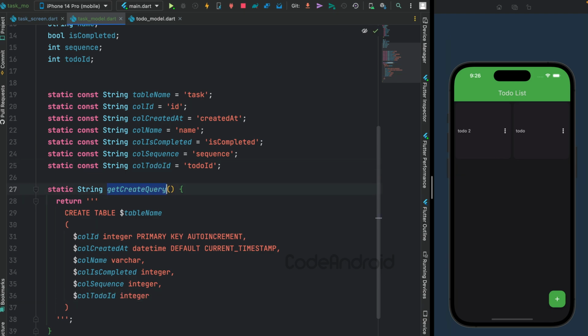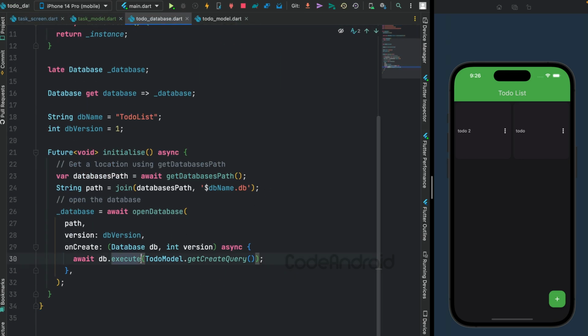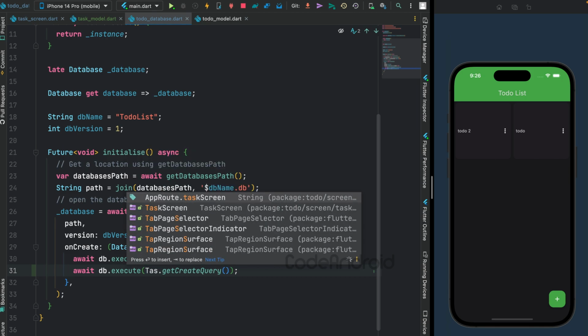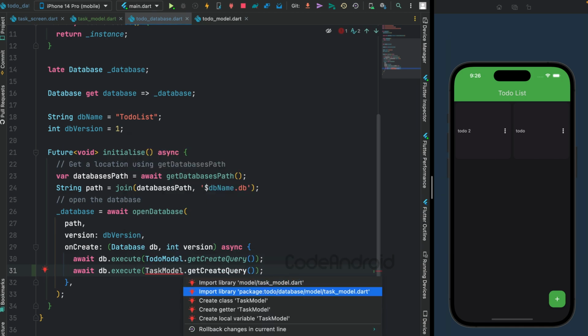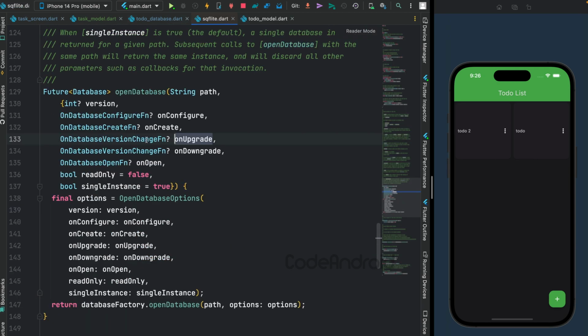Now while creating the database, we need to call this create query. So inside onCreate, calling the task model create query. This will work if we are installing the app from scratch, but if the app is already installed like this, then user will have the older database on their device. In these kinds of scenarios, onUpgrade or onDowngrade will get executed. In our case, onUpgrade will get executed.